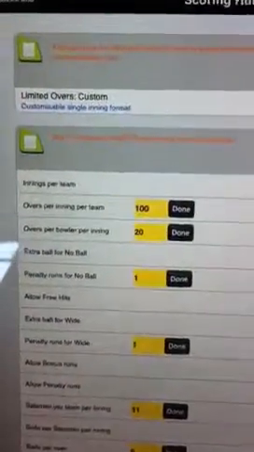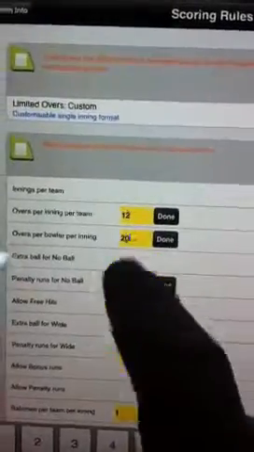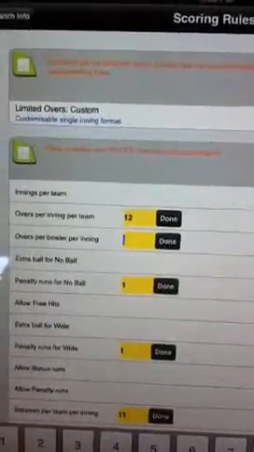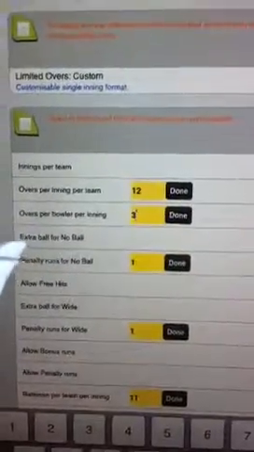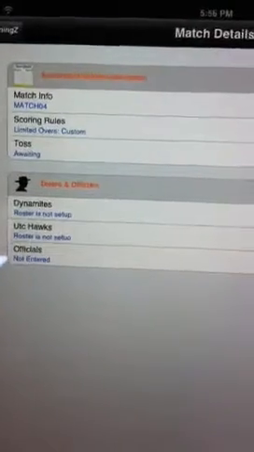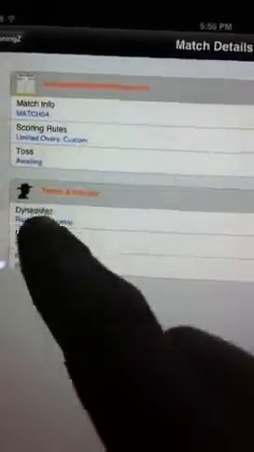Here you are, custom overs per inning per team, so we'll do that as 12, and then for bowler max is 3. And then there's one more thing, we're doing allow free hits, so we need to make sure that's always on. So these are 3 things we need to definitely do here, and then you save it, and then you come back here, and then it says Dynamites and UTC are ready, but toss and roster is not set up, so we need to do the roster.